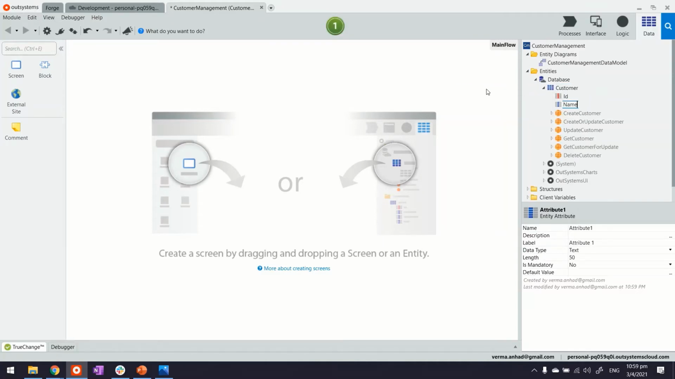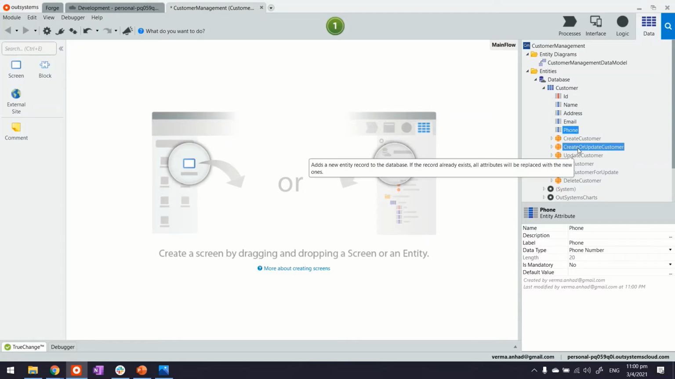For example, name. I'll use the keyboard shortcut of Control and N to add a new attribute. Let's say we have address, and email, and a phone. You'll notice how the platform gives you these pre-built CRUD operations, but we won't even need that as of now.